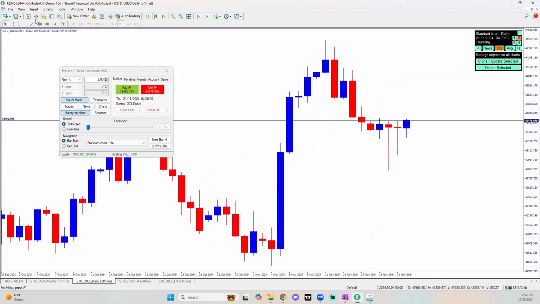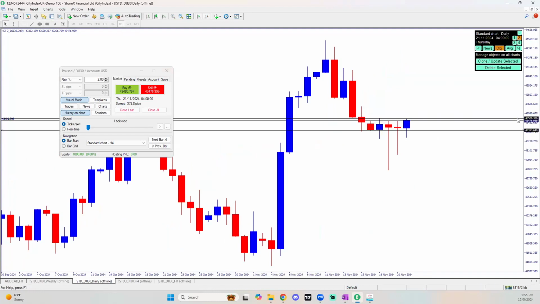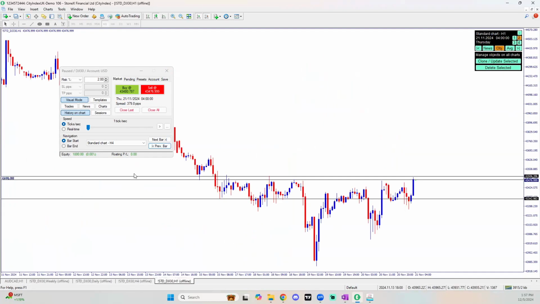So let's say I do that, right? And then I have my lines. I'm going to leave my line. So let's up top here and then my support down here, double click both of these, clone, update selected. So now let's say I want to take a trade.